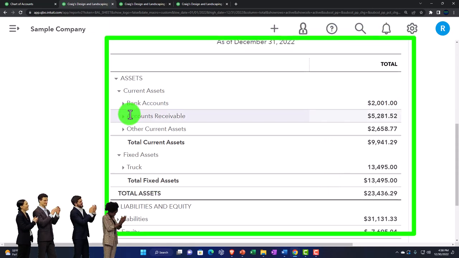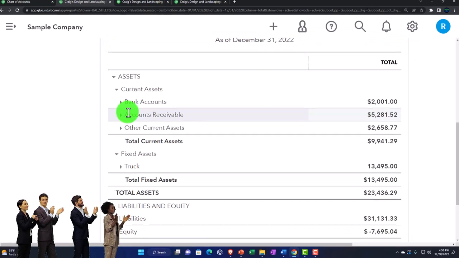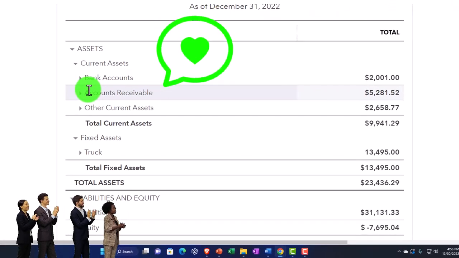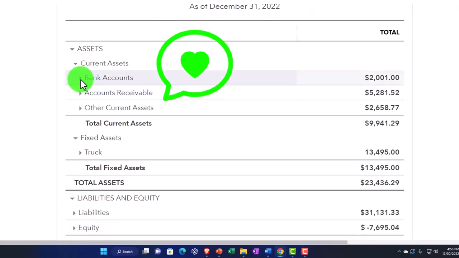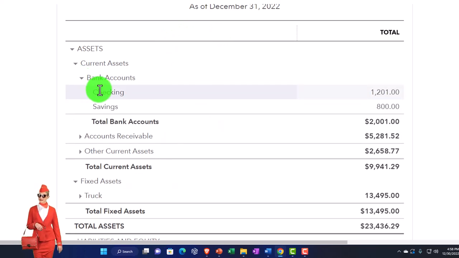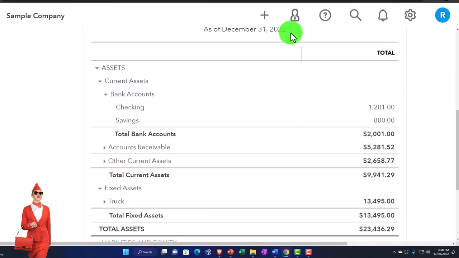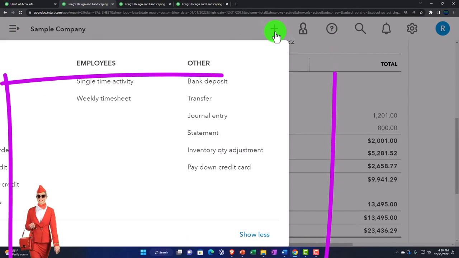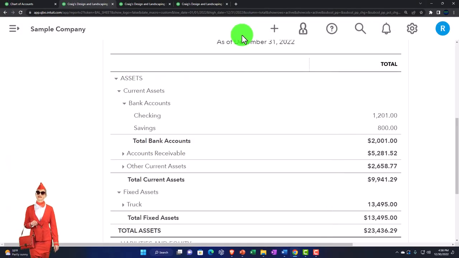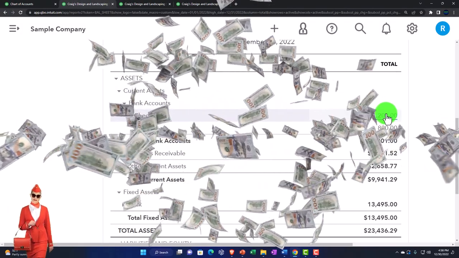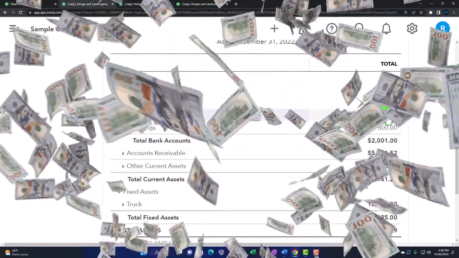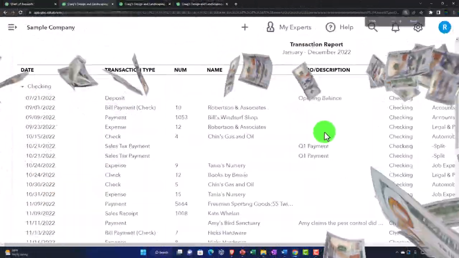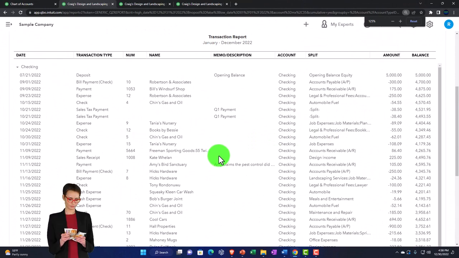Now, I just want to point out that for internal use, that's not really what we want, because for internal use, what we typically want is to have these expanded so I can look at the individual accounts. So as I do the data input with the plus button up top, entering the forms, I can jump to the financial statements and drill down into the financials, such as the checking account, to see the impact of the transactions that we're putting into the system.